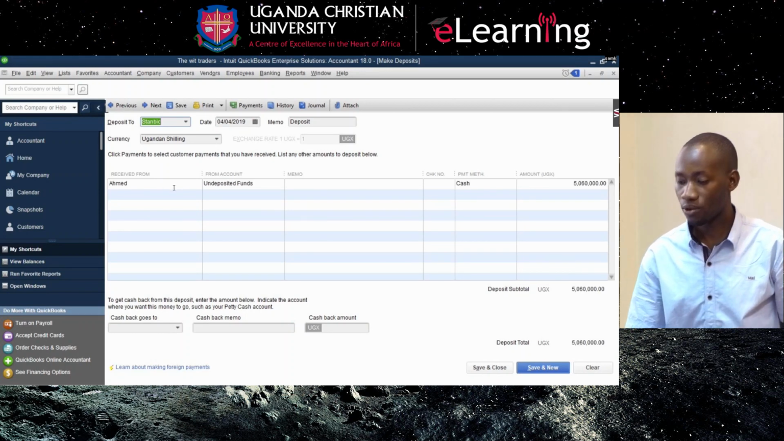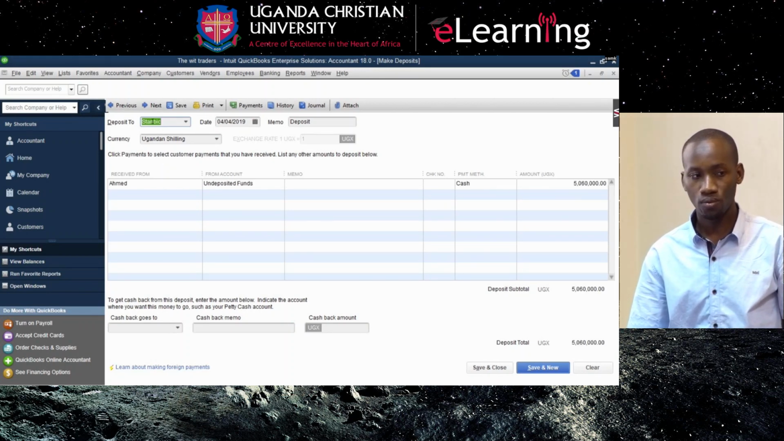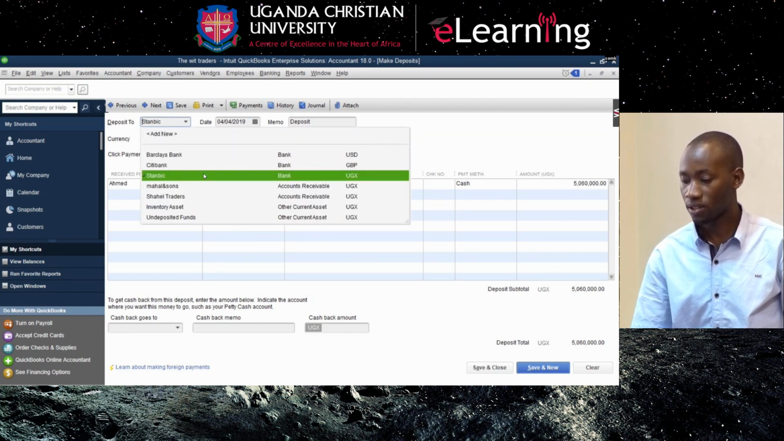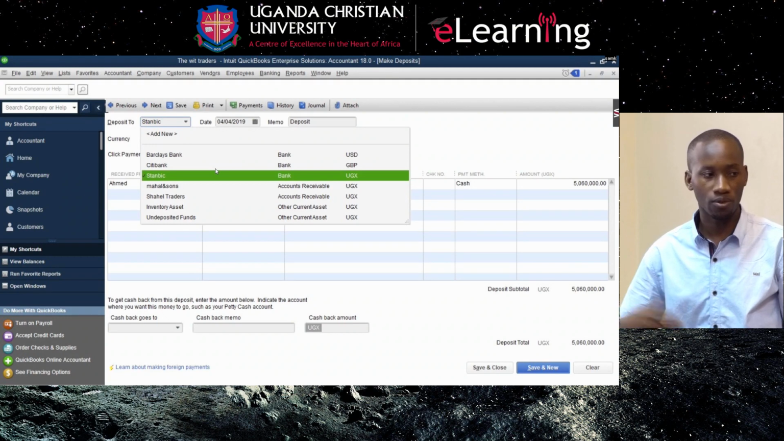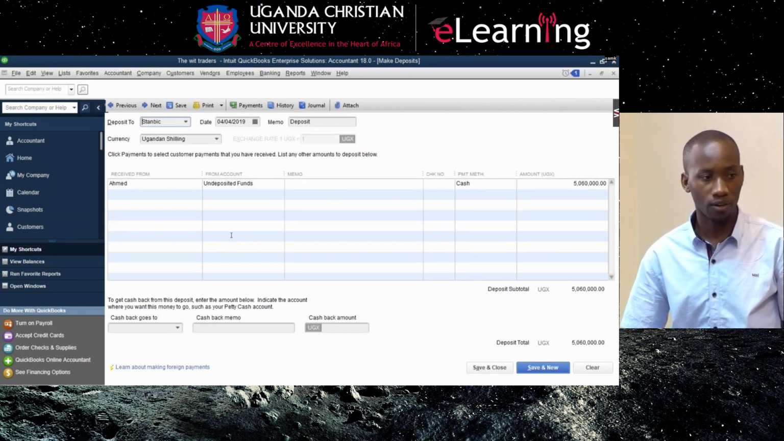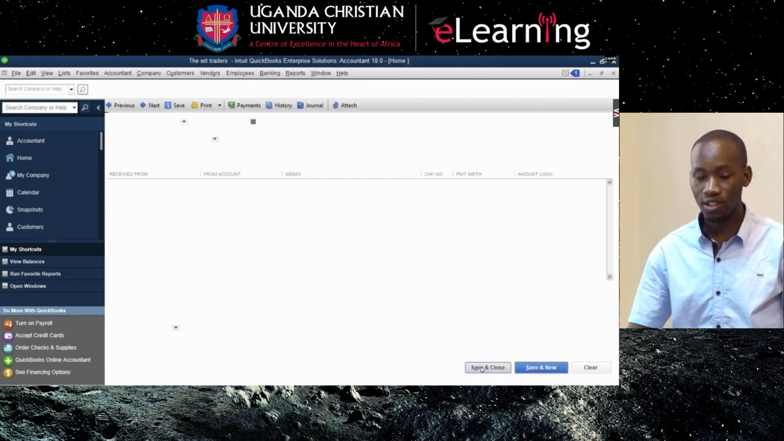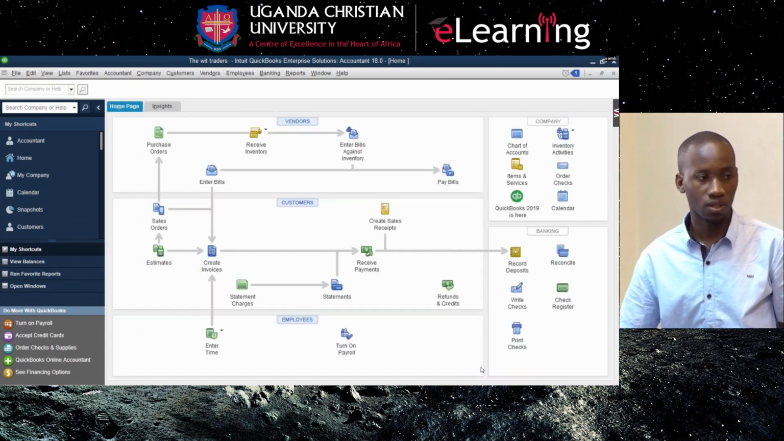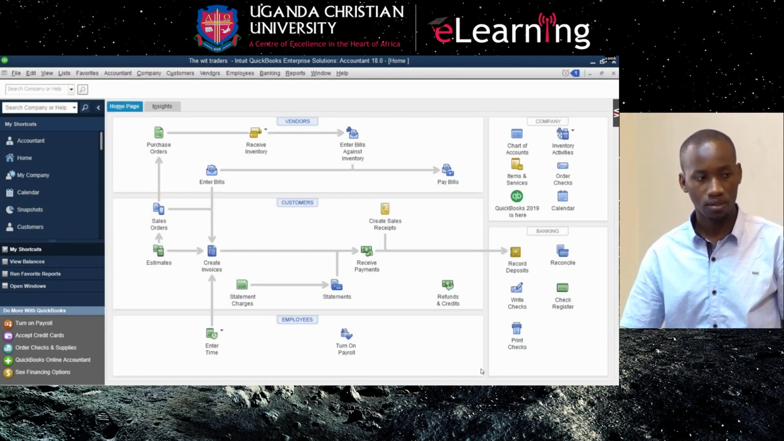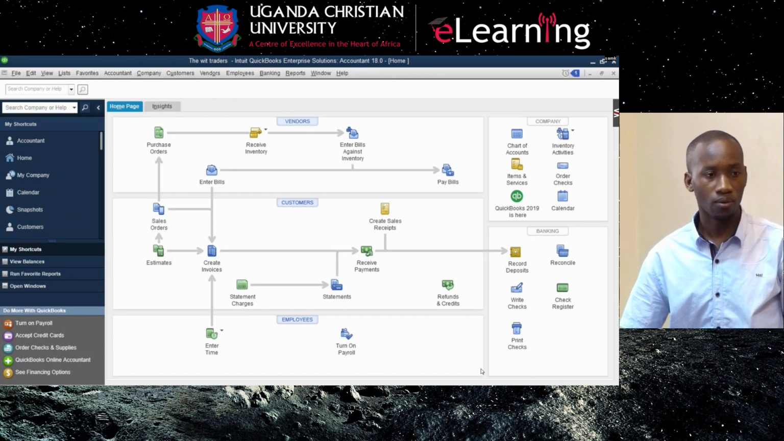Now it will come here. Where do we want to deposit it to? If you have a cash account, you can deposit it on a cash account if you have not transferred it to the bank. But here, we shall just deposit it on our Stanbic Bank, which is our home currency account, isn't it? So we shall simply save and close. And that money will be deposited on our Stanbic Bank account. It will increase the value of the amount that we have on Stanbic Bank.